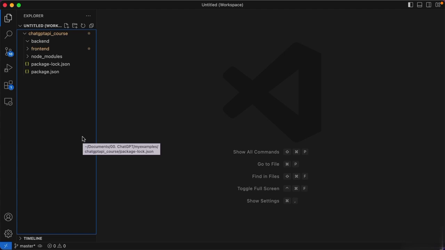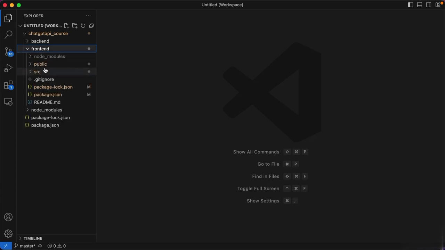In order to start writing code and to make sure that we are all aligned, I would strongly recommend that you download the starting code zip file I attached to this lecture. Once you download the zip file, I would recommend you create a folder on your computer. I created a folder ChatGPT API course, and then once you unzip the zipped file, you can paste the content inside this folder. So this is what you're going to see. You're going to have a folder backend, which is empty, and then a folder front end with a React application inside it.